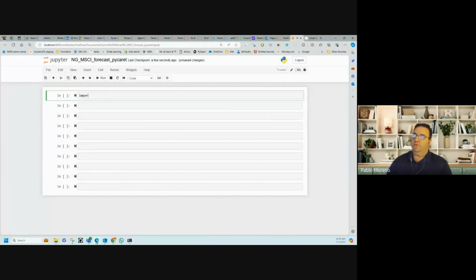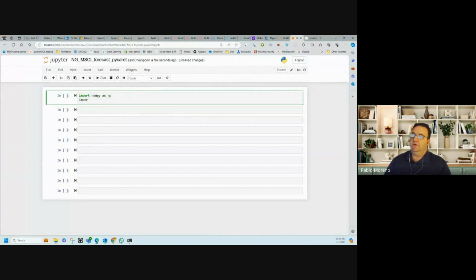Okay, import numpy. I'm going to be faster right now because I know I'm reaching the hour. So pandas as pd.